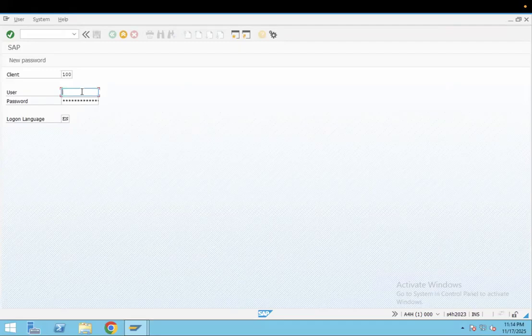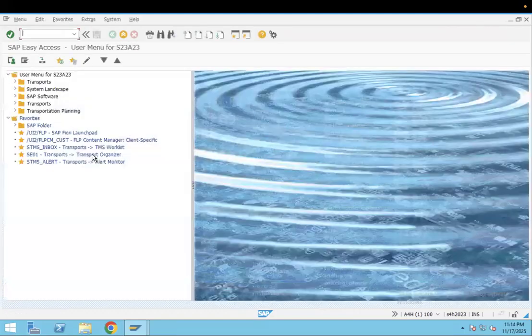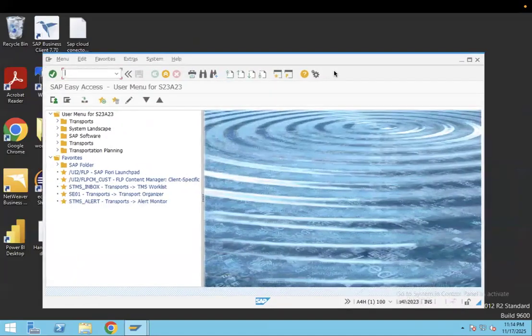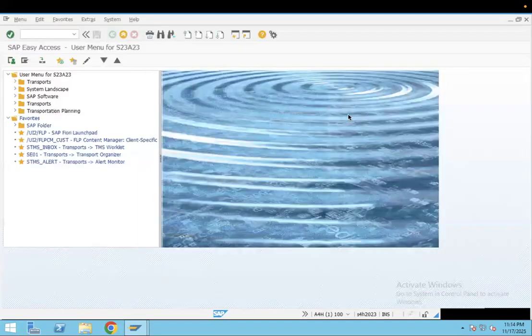Now you have to give the username here and you have to give the password. I am giving the password here, and by default the language is EN. You can put any other language like Japanese, Chinese, whatever. Now click OK. Now this is the initial screen.